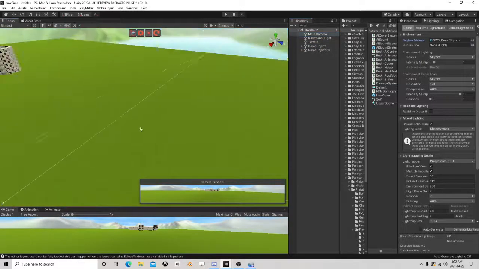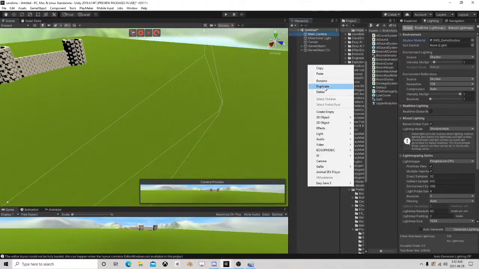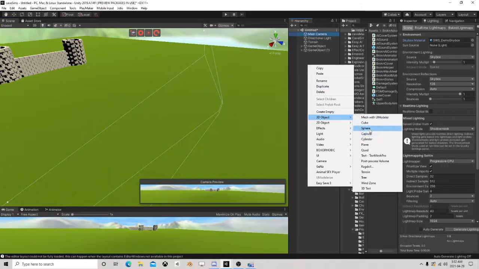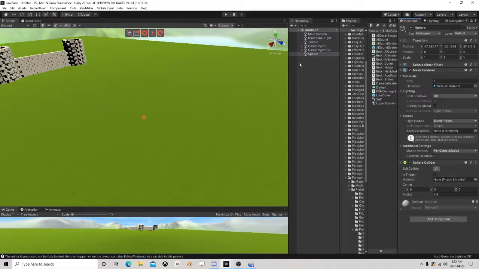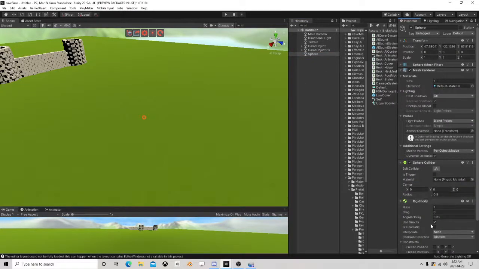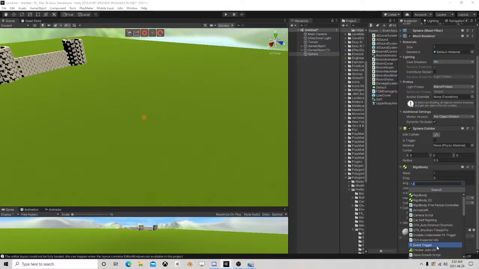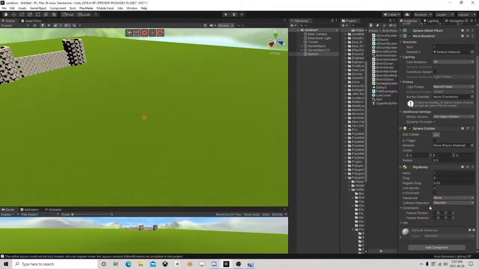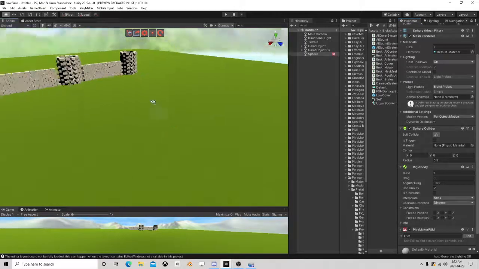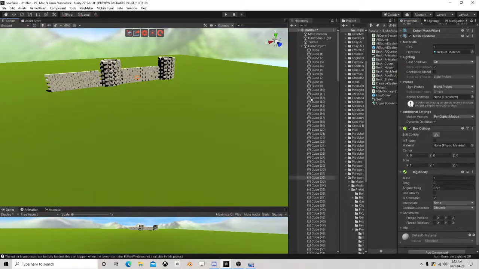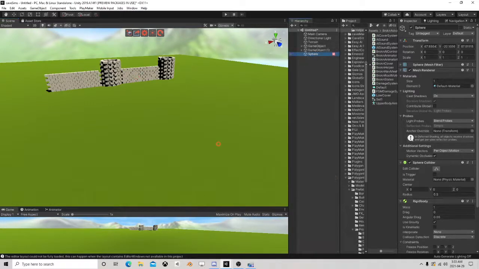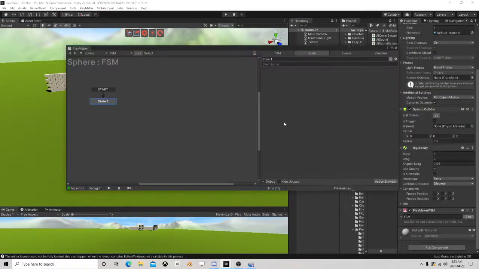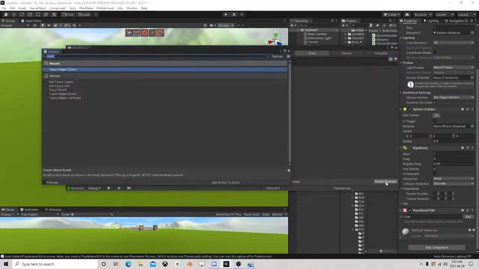Okay, so our camera. What are we going to do with our camera? We need to create a 3D object. It's going to be a sphere. It needs a rigid body, and it needs an FSM. So, most importantly, we put these cubes on a layer called build. So, what am I going to do?